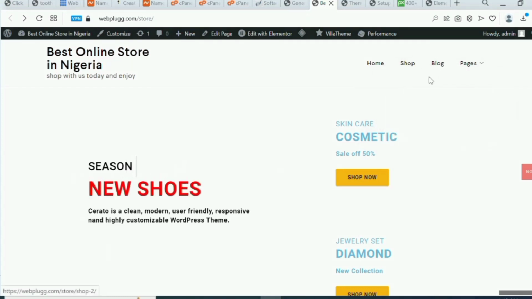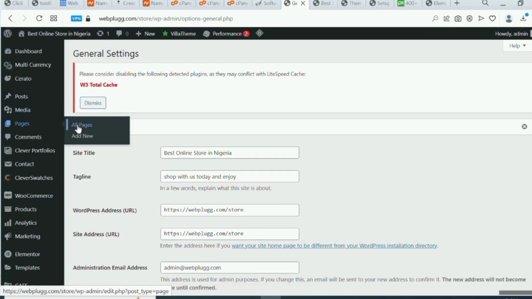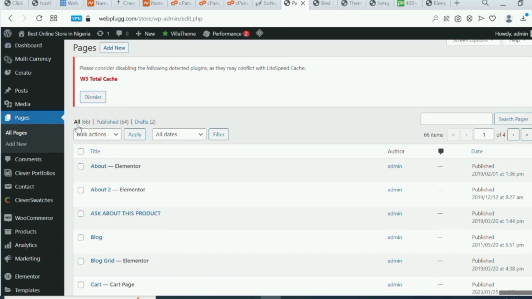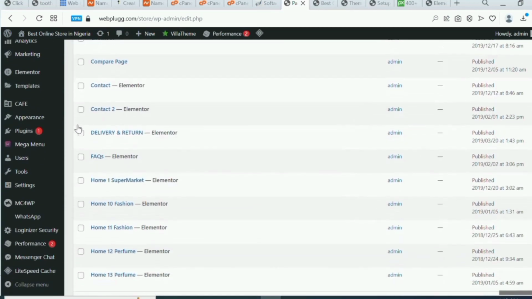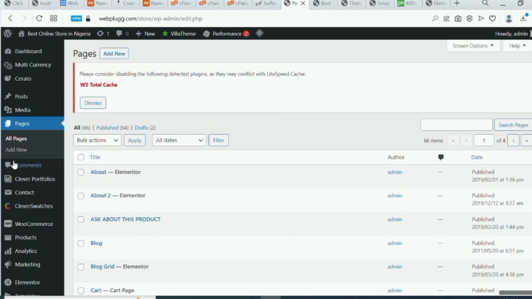So now let's say we want to add more pages, or we want to start editing any of this. You can just come here and locate pages. So this is pages here. You can go to all pages, and you are going to see all the pages on your website. So these are the pages on our website. You can see them, and you can also create another page if you want.